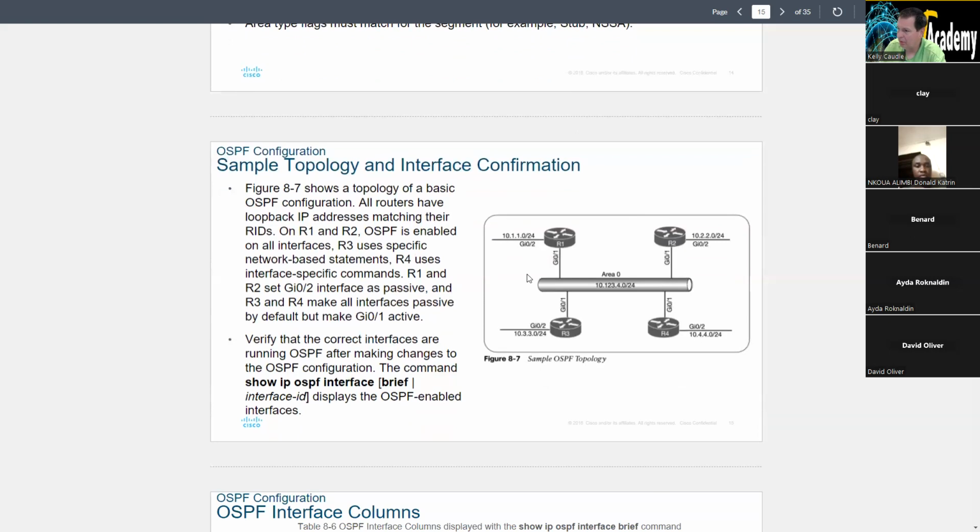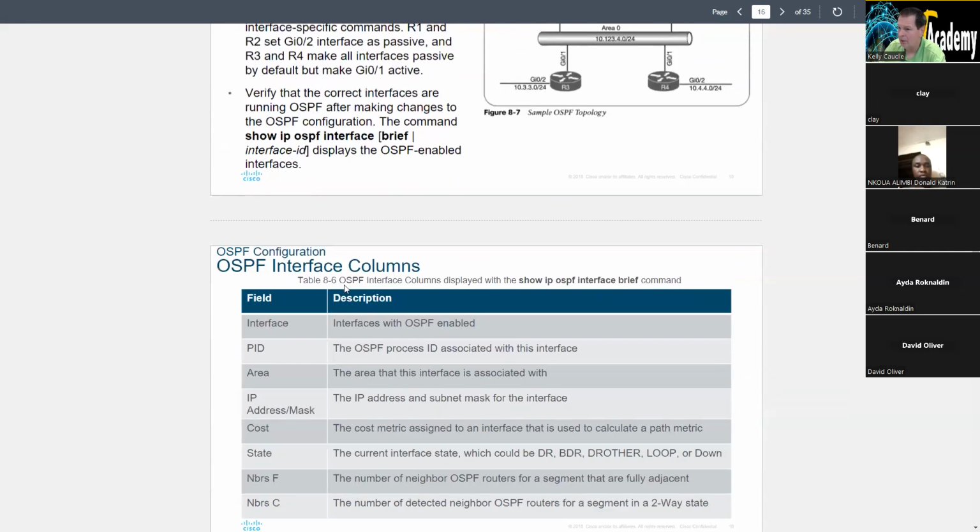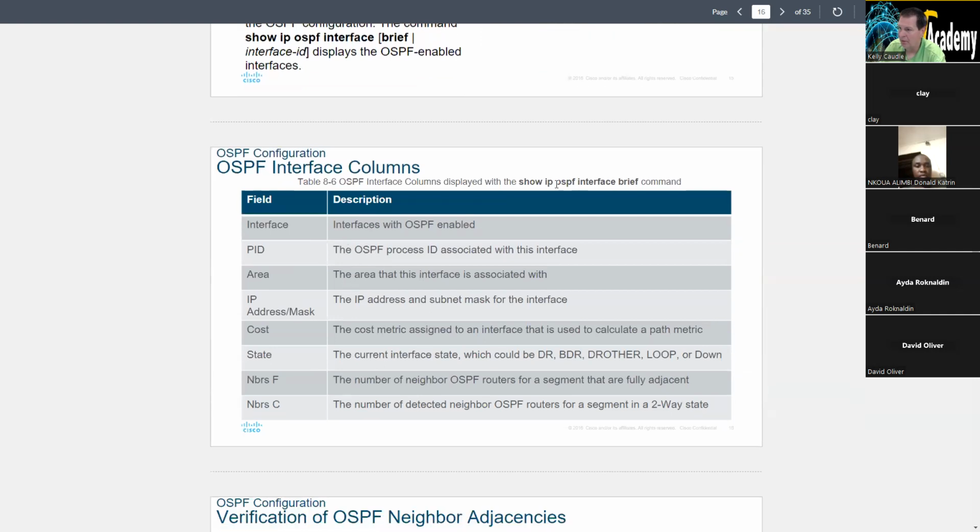So here's a very simple configuration. We've got 4 routers connected with Ethernet in the center. Basically all the routers have loopback addresses matching their RIDs. That would give them their router IDs. And then you can look here. If you do show ip ospf interface brief, you would see the interfaces that are enabled, the PIDs, the area, the IP address, the cost, which has been determined by the auto-reference bandwidth, and what the current state is. Is it a DR? Is it a BDR? Is it a DROther? By the way, DROther means it's neither a DR nor a BDR, but it could become one if it needed to.